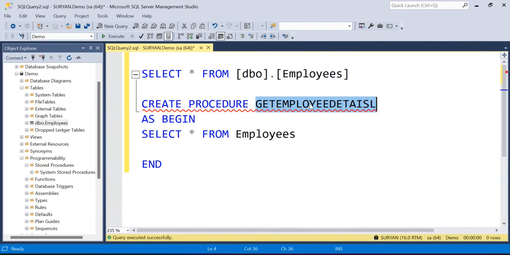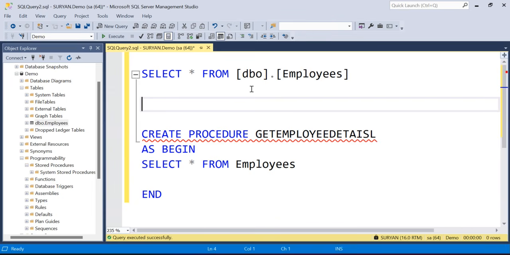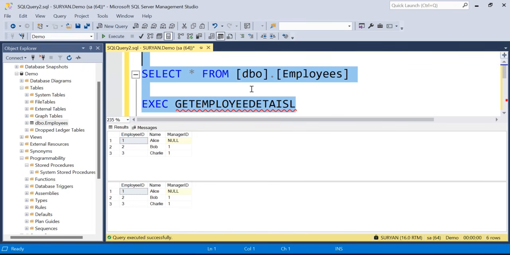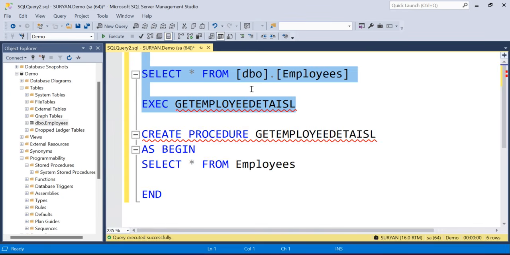Now let's execute this: exec get employee details. The select star from the employee table and the stored procedure give us the same result. So we achieved this. Now how can we use an input parameter in the stored procedure? Let's see.